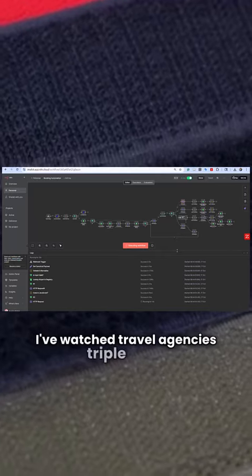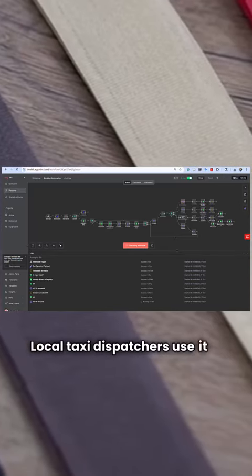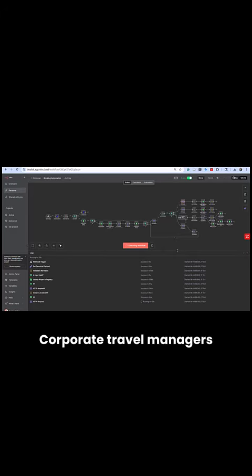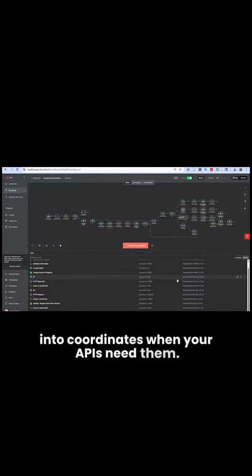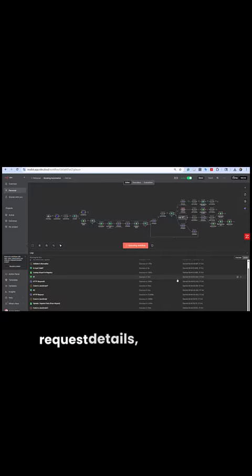What makes this particularly powerful is the flexibility. Today you're comparing Mozio, SunTransfers, and Uber. Tomorrow you want to add Lyft or a local provider? Just duplicate a provider node, update the endpoint, adjust the field mapping. Done. I've watched travel agencies triple their booking efficiency with this approach. Local taxi dispatchers use it to ensure their prices stay competitive. Corporate travel managers finally have the data they need to negotiate better rates with providers.